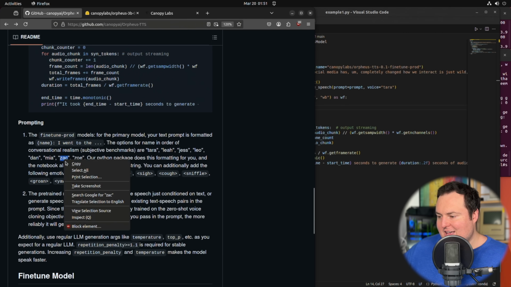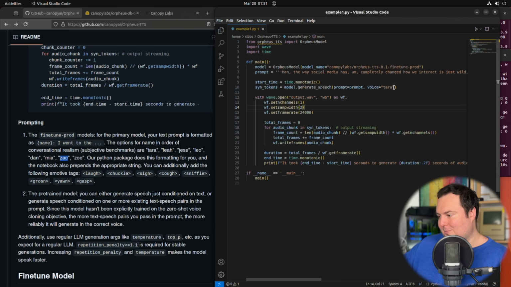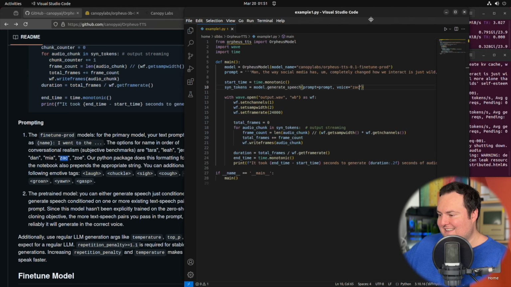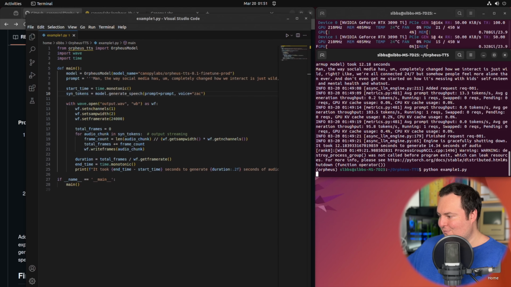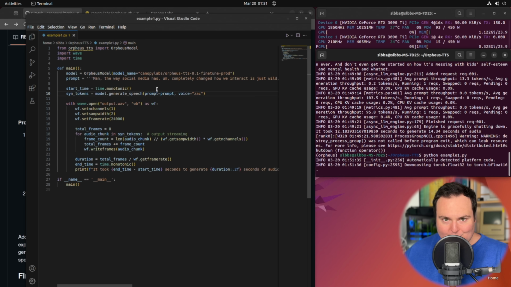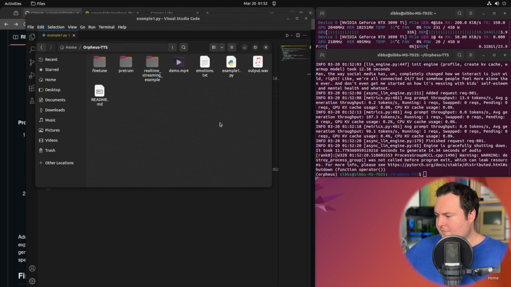We'll try a random one. I probably won't try them all. I suppose we could, but that may be kind of boring after a little bit of time. So we'll just add Zach in there, and then we'll go ahead and run this script again, and it will basically generate the same prompt but using Zach's voice, so we will get to hear him. All right, 11 seconds to generate 14 seconds of audio, and we'll be able to hear Zach right here.